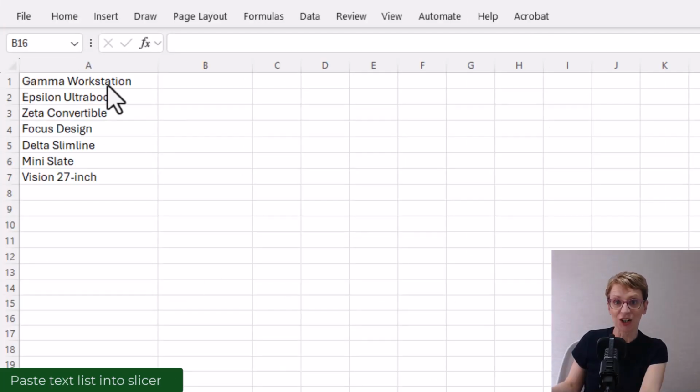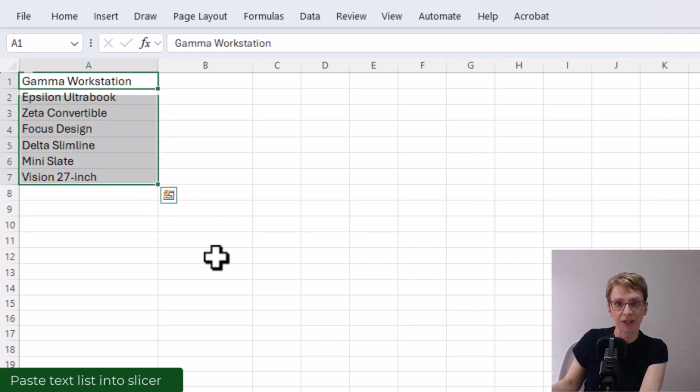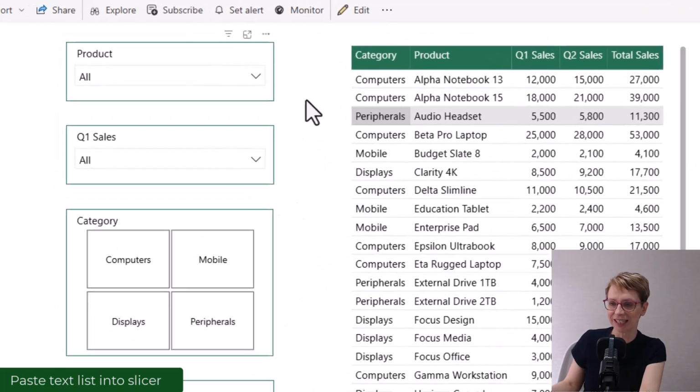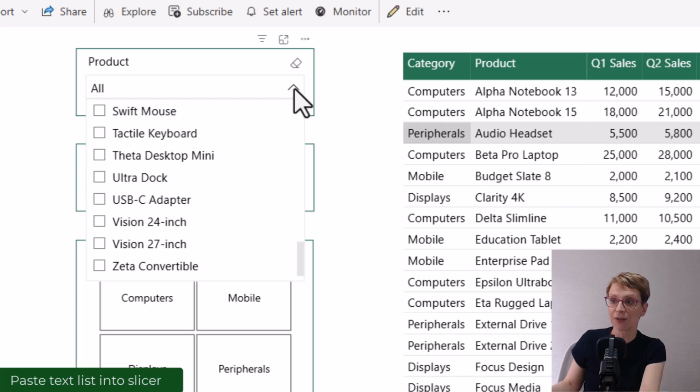Start in Excel or wherever your list is. Select your column of values and copy them. Now head to your Power BI report. Go to the slicer that contains the items in the list. So in my case, it's in the product slicer that I'll find the items I'm looking to find.